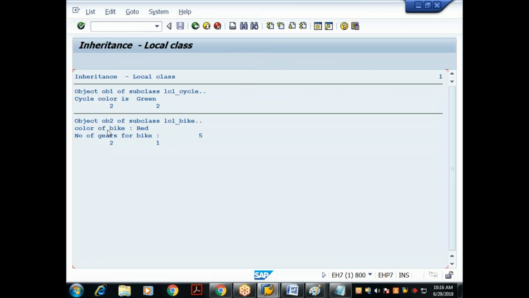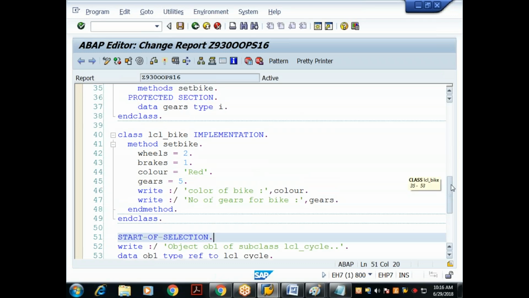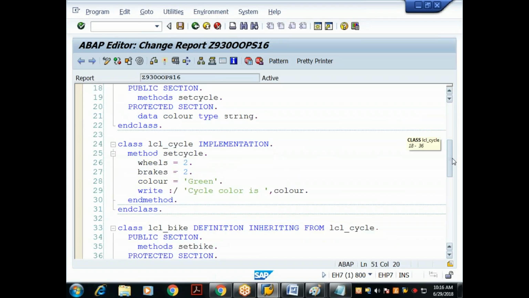So I got some result. Color of bike is red. Number of gears for bike is 5. This is wheels and this is brakes. Is it clear? Very clear. So overall I am printing all the 4 components. The main thing you have to focus on here is inheritance.